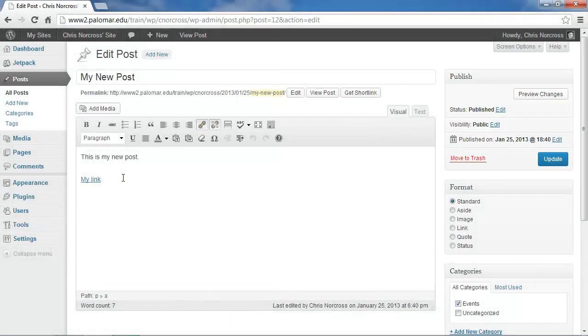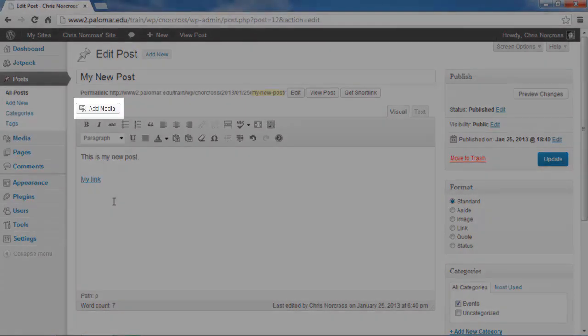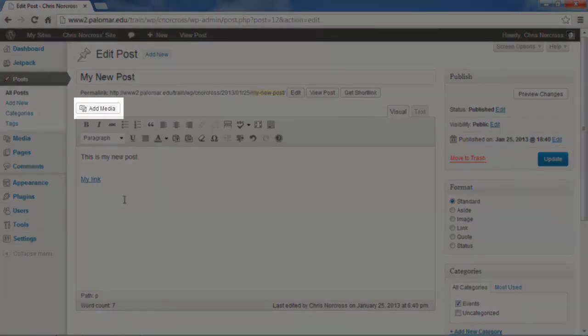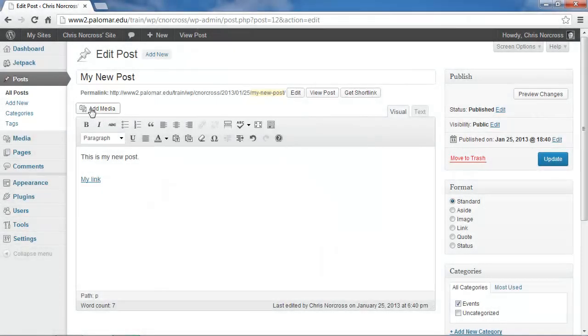Now, let's assume that I want to actually add an image to this post. I can certainly add anything I want, more text, more links, whatever, but I'm going to go ahead and just give myself some space down here, and I'm going to add an image. And the way you do that in WordPress is pretty easy. There's an Add Media button right above the content editor, and clicking on that button will bring up the Add Media dialog box.